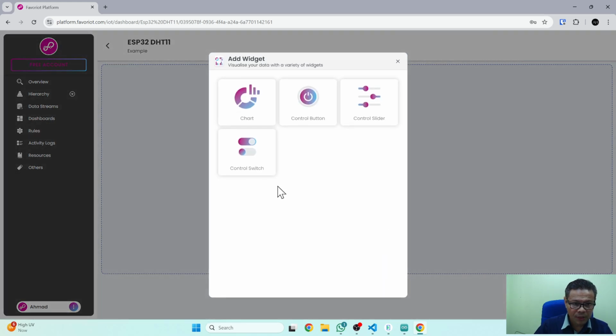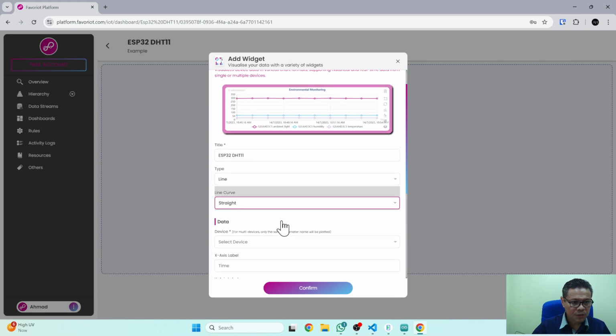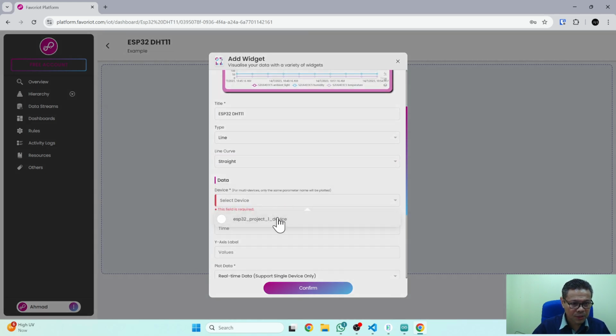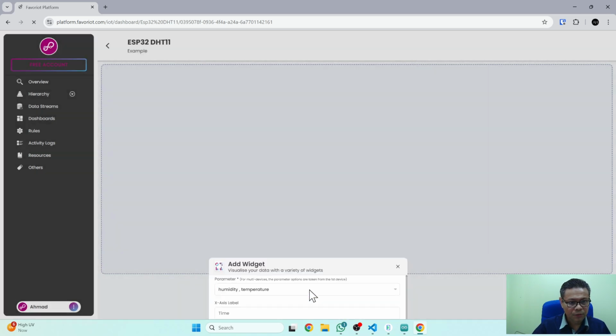And here I'm going to add just a simple widget, which is a chart widget. For the chart widget, you can add ESP32+DHT as a title. It's a line chart, straight data. Select your device, then select the data parameter that you want to use. So let's say I have here humidity and temperature, and finally confirm.